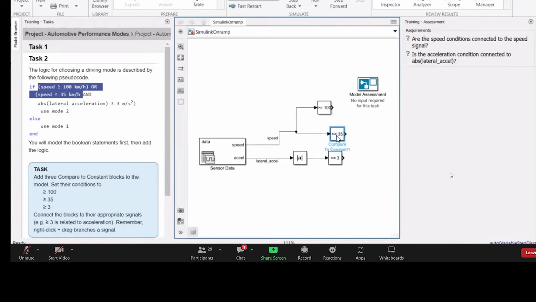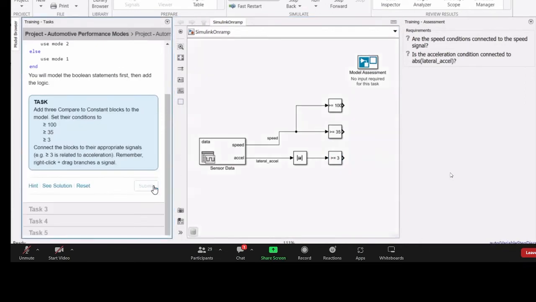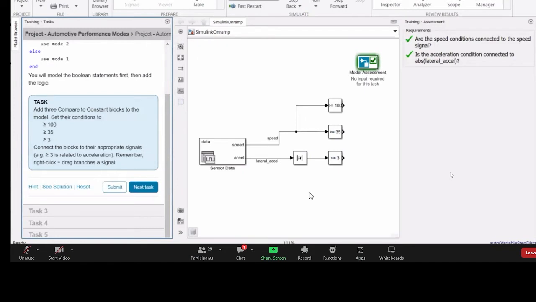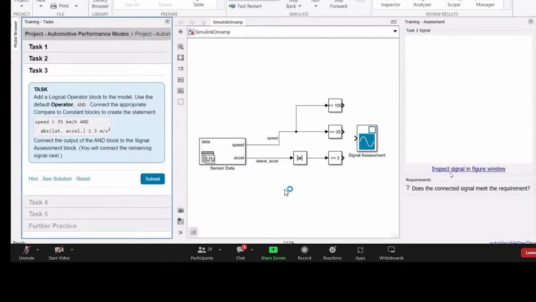So we already used our block for the constant, compared to constant block. And then we can now submit. Let's proceed to the next task.